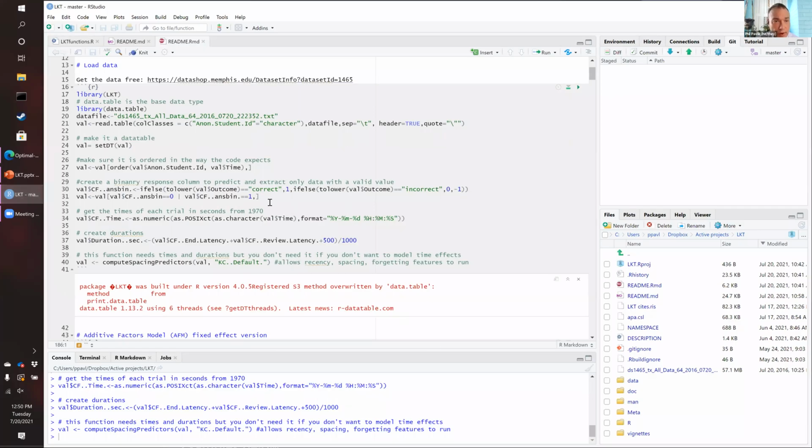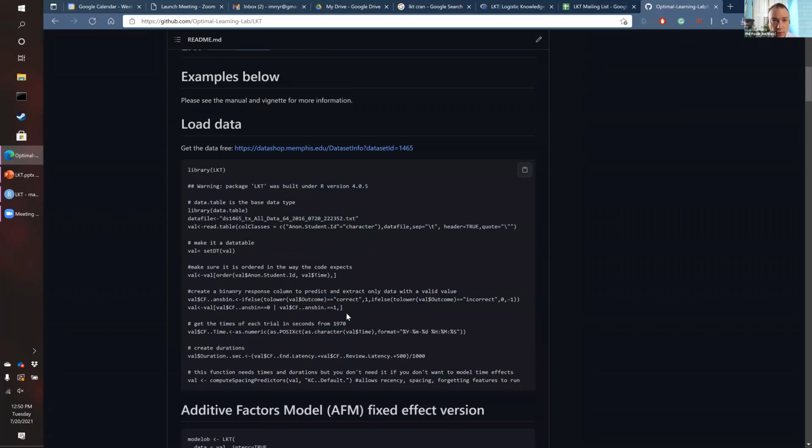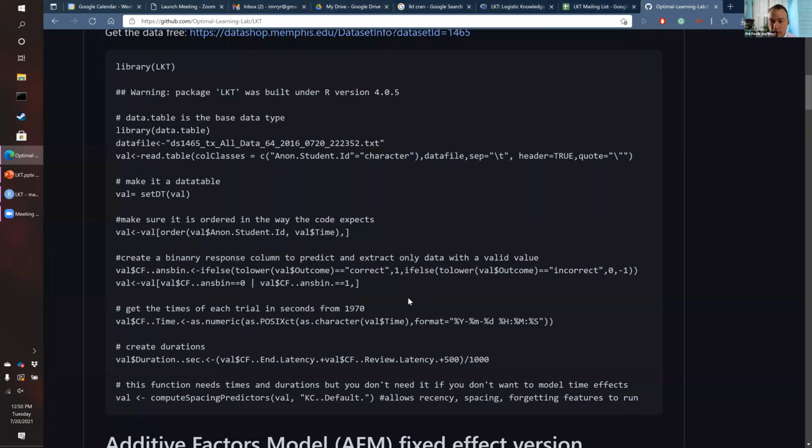What I just did in R is I ran these preliminaries. You can see the preliminaries, of course, in the examples that I have posted here on GitHub, which may be a little easier to read, and there's nothing dynamic about these yet. You can see here it's loading in the data table package, as well as the LKT package, and then loading in the data, creating a data table.